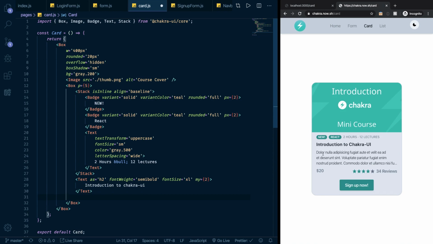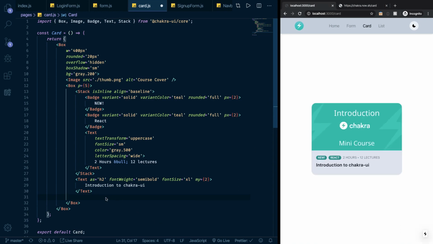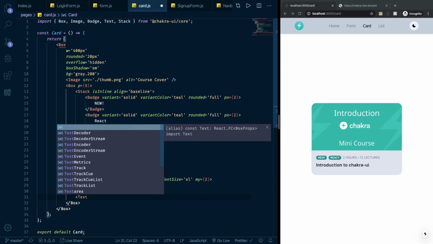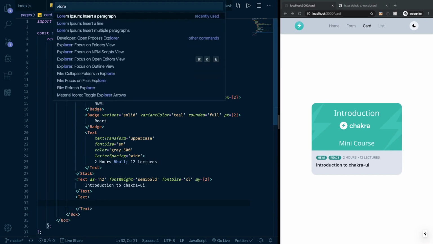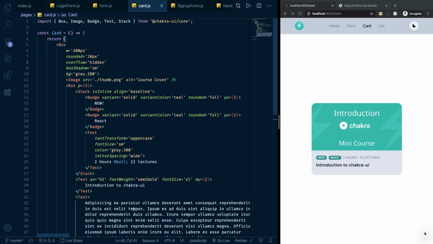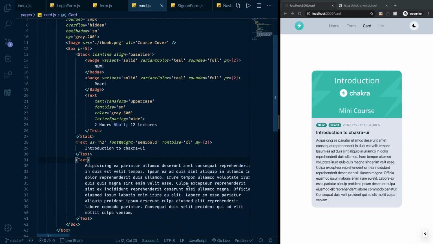Let's move on to the next bit, which is the description right there. This is really, really simple. All I'm going to do is have a text again, and then I will insert a paragraph. Save this, and you can see the long paragraph showing right there. That's a bit too long actually, but that's okay. No worries with that. With Chakra UI, it's got your back covered.